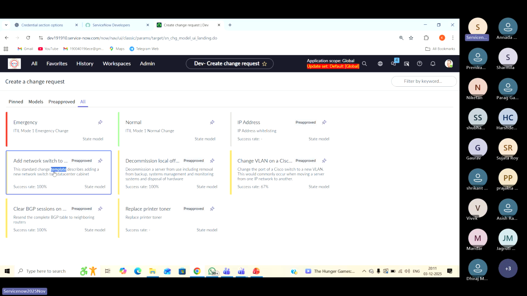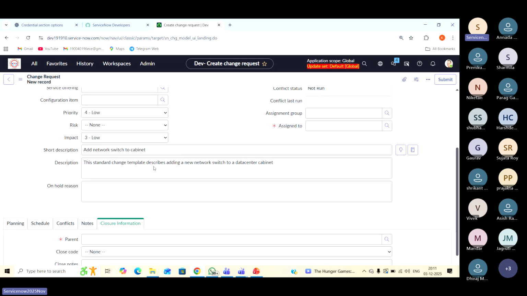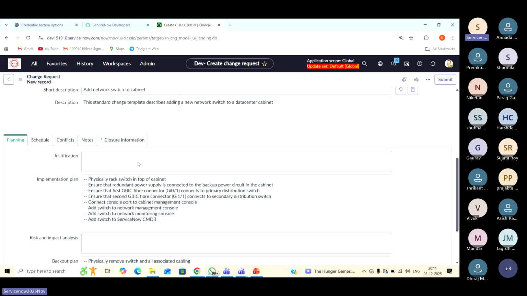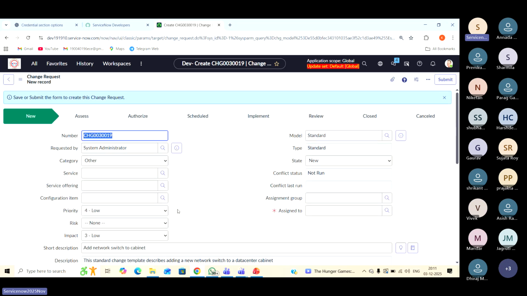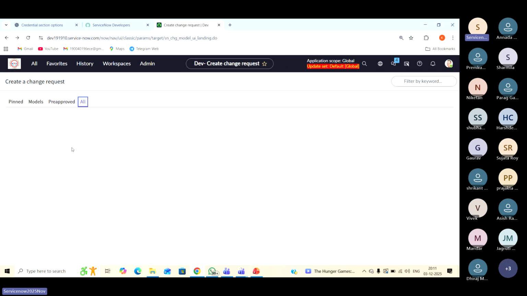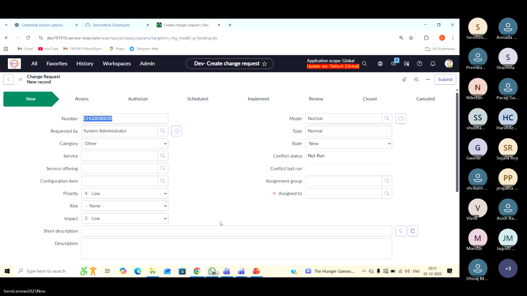It will have some fields auto-populated as per the template. Once we fill all the other required fields, we click on save and move it to the assess state. But now let's see a normal change request. So let's create a normal change request.